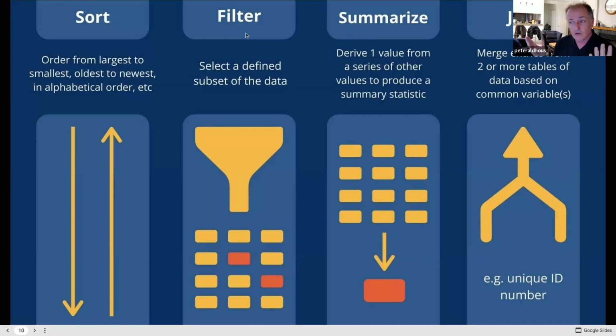Rarely is the story you're trying to find in all of the data. It's quite often in a defined subset of the data. So you need to know how to filter. And then summarizing is basically distilling the data down. So deriving one value from a series of other values to produce some sort of summary statistic. And we do this a lot.